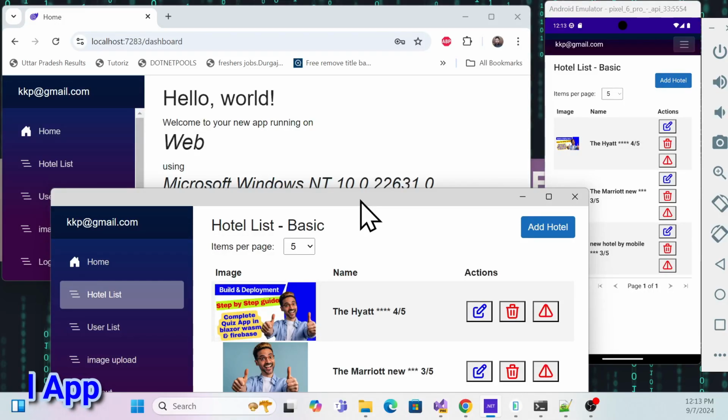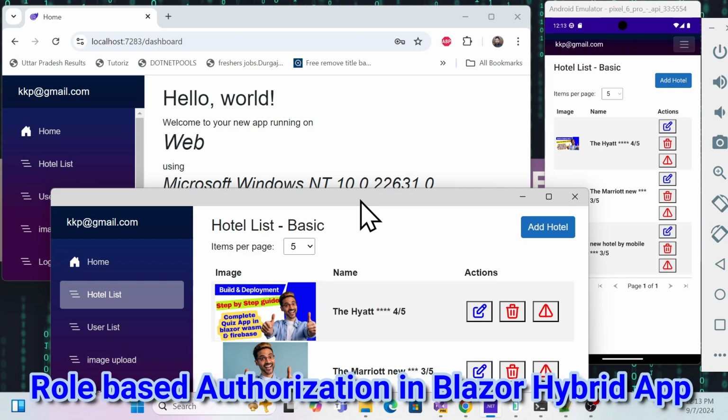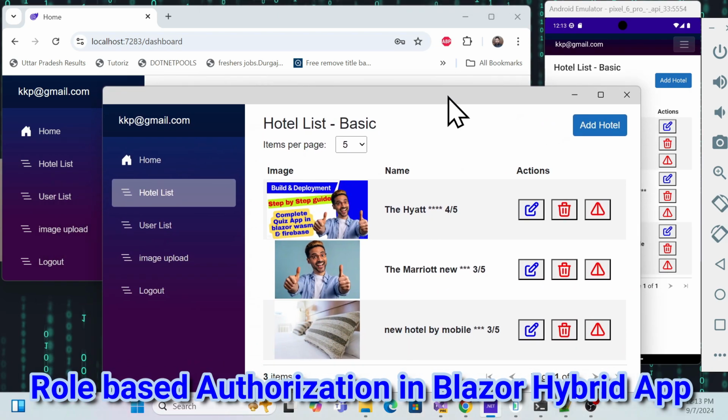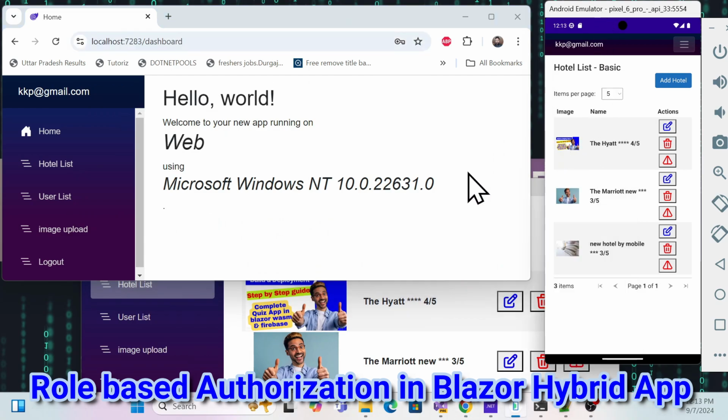Let's get started with a demo of role-based authorization in a .NET Blazor hybrid app using Firebase. See here my application running. This is my Windows application, this is my web application, and this is my Android application.